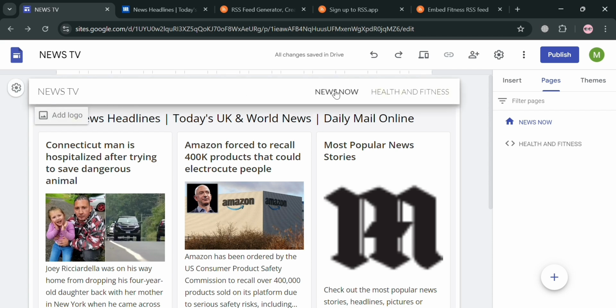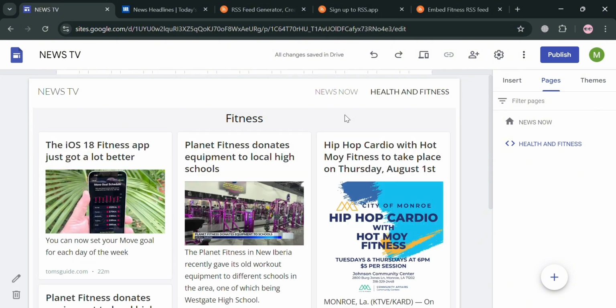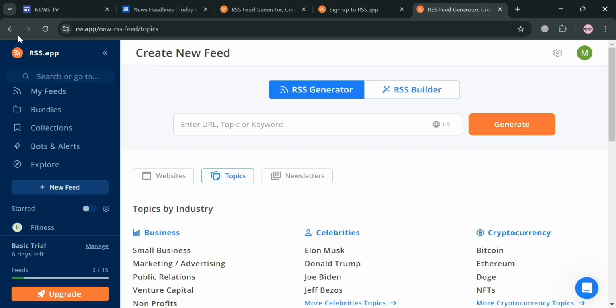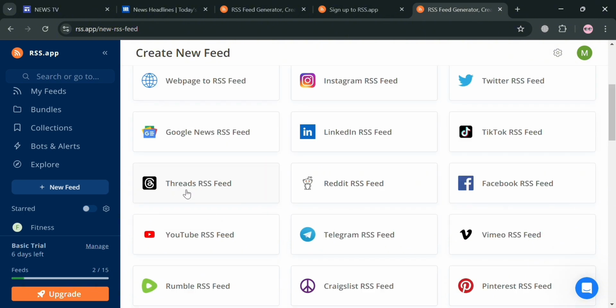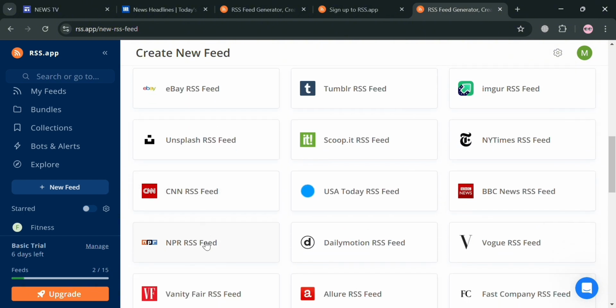But you can add more if you want to using the RSS app by just doing the same process of adding in here, in which there's a variety of topics that you can choose from and websites as a source that you can choose. You can choose to make sports, news, and many more. We also have different kinds of websites such as LinkedIn, Reddit, Telegram, Rumble, and many more.